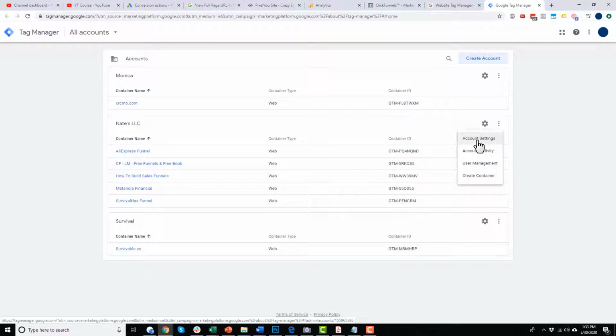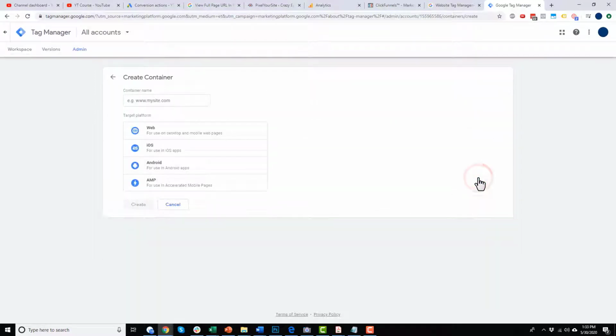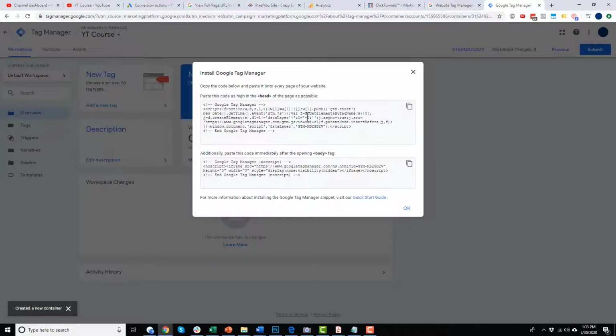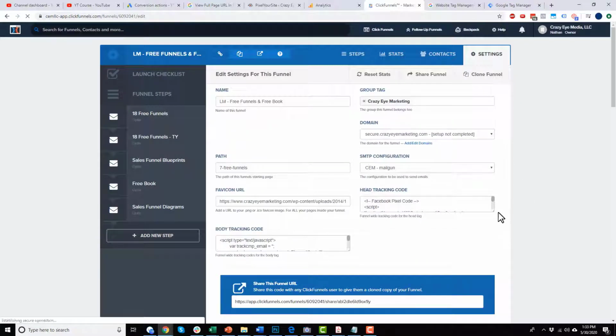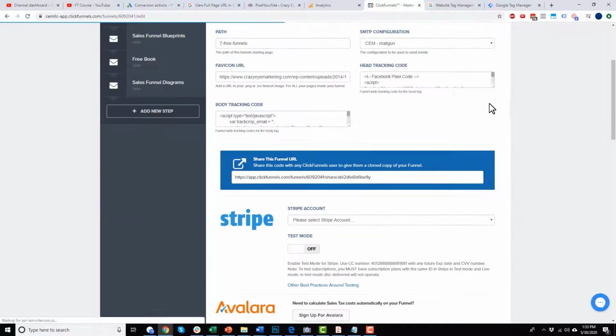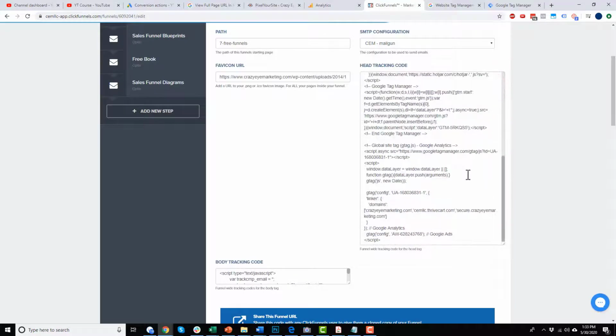So anyway, let's go down here to create container. I'm going to call it my YouTube course, that's the name of my container. I'm doing it on web, and create. It gives me some code to install, and it tells me where to put it. I can put it in the head right here, and then I also need to put another snippet in the body area. So I'm going to go to my ClickFunnels funnel real quick and install my code. And again, if you're using a different platform, install the code wherever it makes sense to do so.